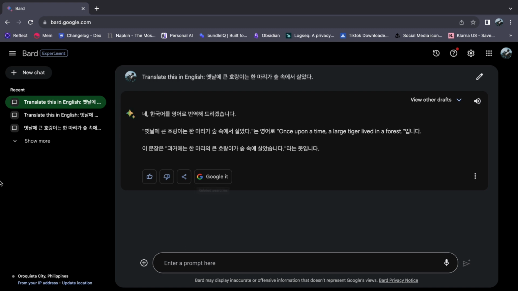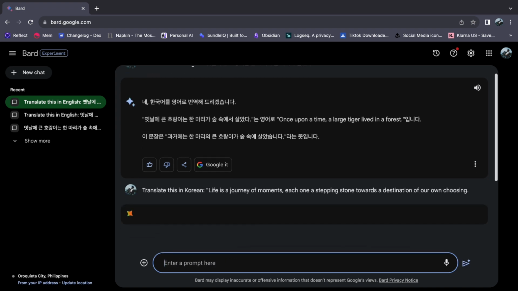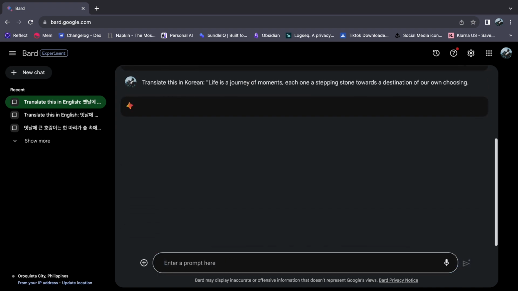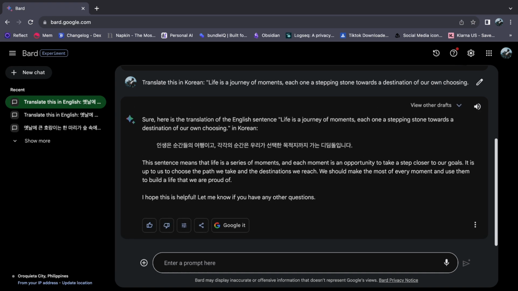Yet, the exploration of language doesn't conclude here. Should curiosity compel you to seek the Korean translation of an English phrase, the process maintains its delightful consistency. Just as before, preface your inquiry with "Translate this in Korean" before inputting the desired English text. Observe as Google Bard adroitly responds, effortlessly generating the corresponding Korean translation.